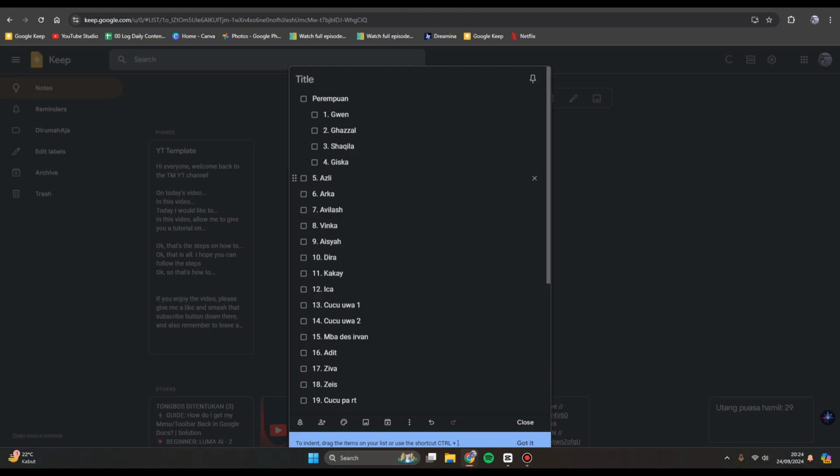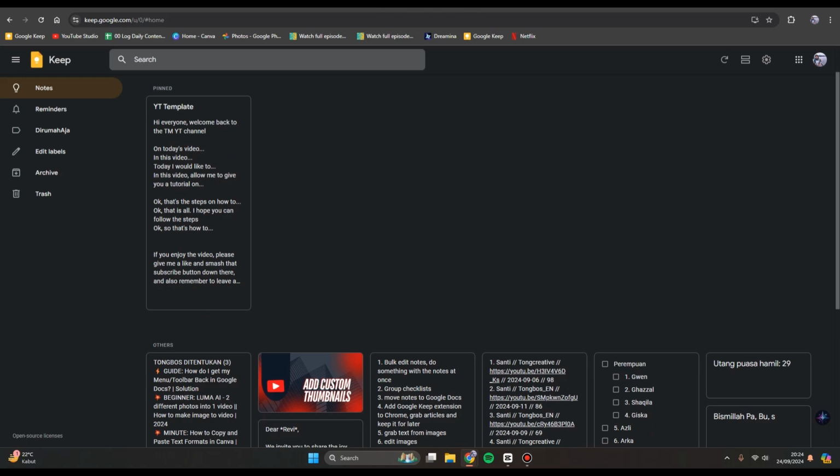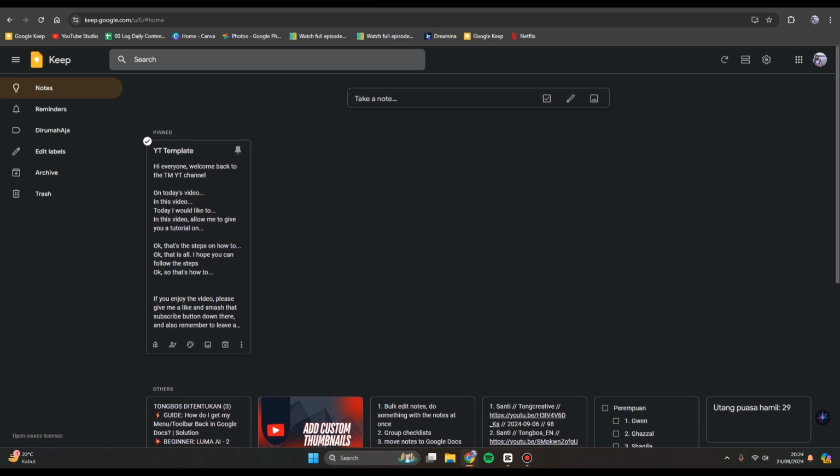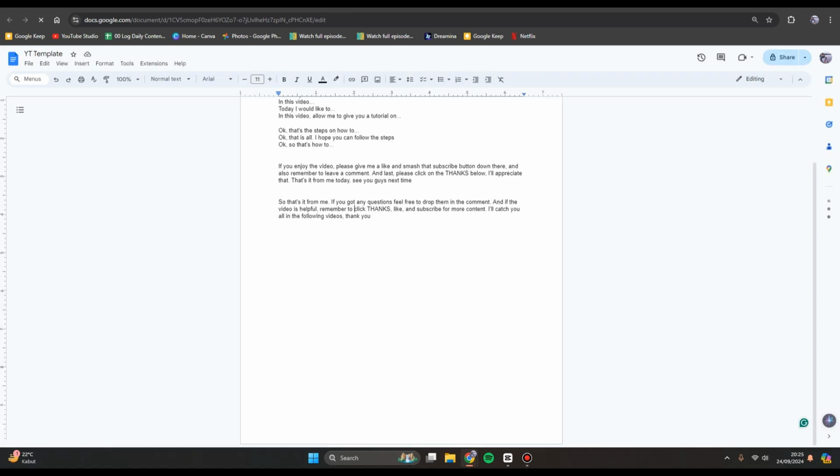Okay, so let's move to the third one, which is that you can move Google Keep notes into Google Docs. For example, in here I'm going to select this note right here. If you want to move it into Google Docs, you can click on the more options, and there will be this option, copy to Google Docs. If you click on that, the note will be copied to Google Docs, and you can open the doc here, and just like that, as you can see, the note has been moved here.